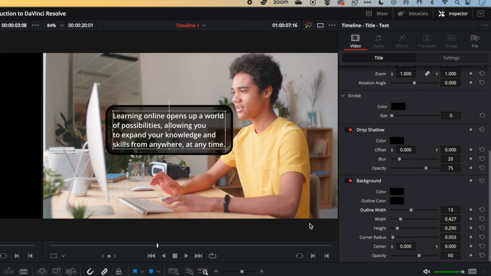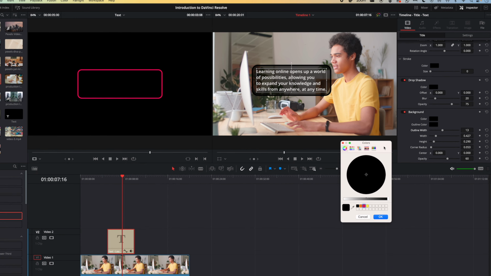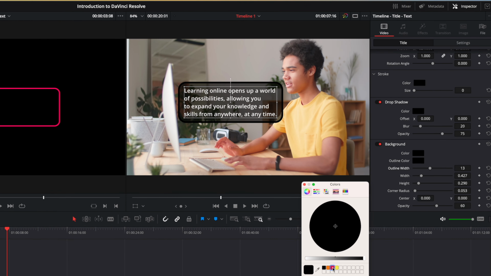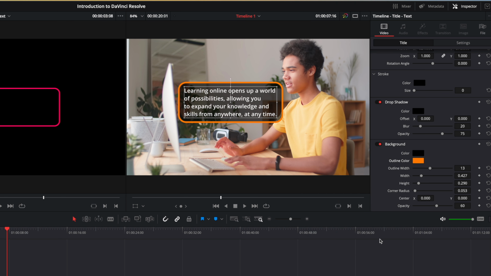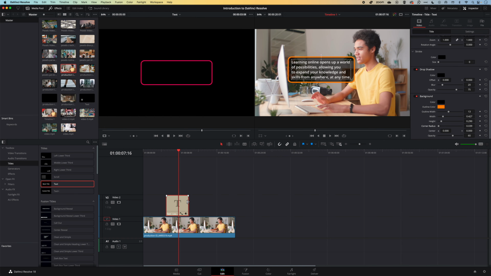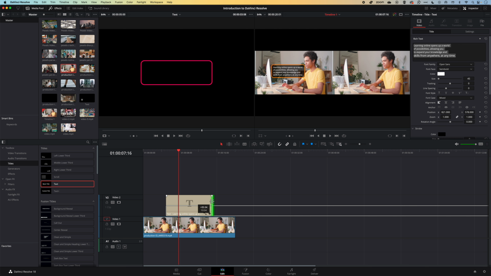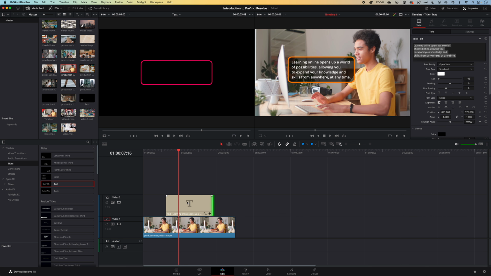So we'll click on here. We've got our color inspector, and we'll make it this nice orange. Click OK, and then we can play a bit more with the corner radius, get it looking nice there. So basically, you can see here, this is how we would create a basic type with background on it in DaVinci Resolve.